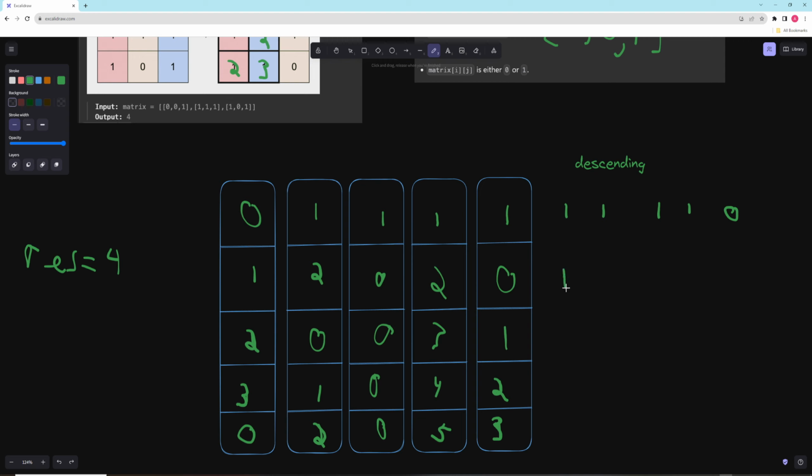So if we have 2, 2, 1, 0, 0, let's see what happens here. So in the first row, we have 2 squares. So if we just use this column only, we can build a 2 by 1, right? We only have 1 column, so we can build a 2 by 1, which would be 2. But that's not as big as our previous one.